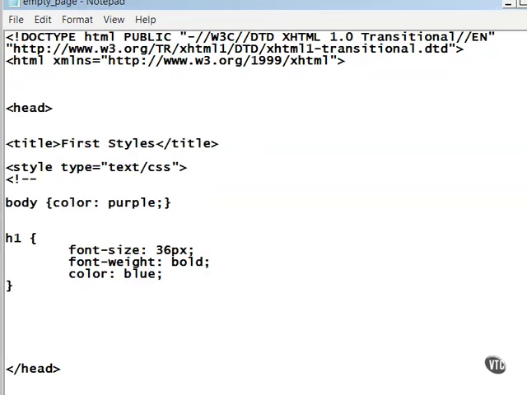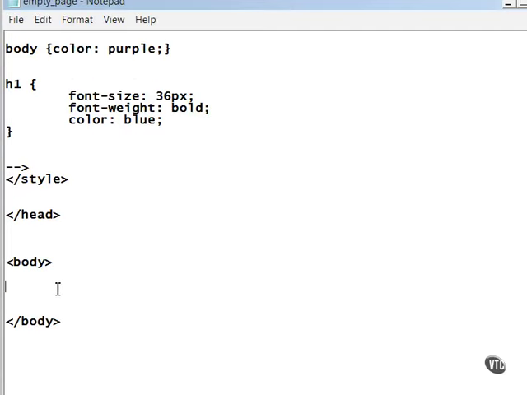So now we need to close off the style tag with --> and then in the next line close the style tag, </style>. You now have your first styles that you can now use to format this page. To apply these styles, simply type some text between your opening and closing body tags. Remember, I redefined the body tag, so any text I put there should be purple.